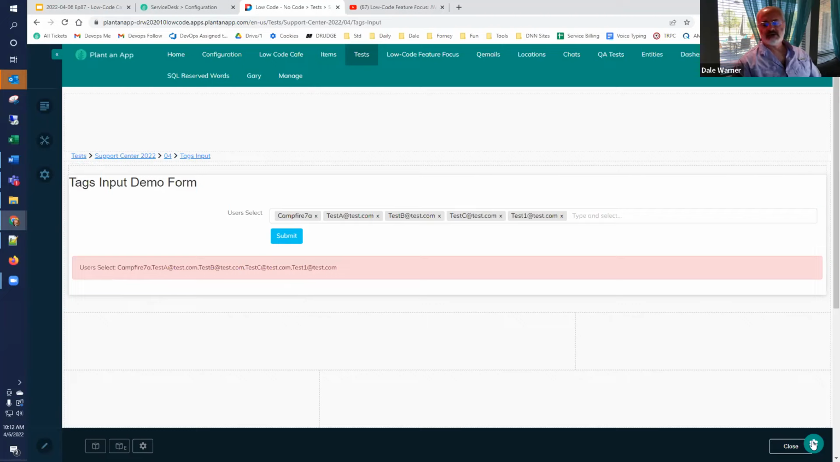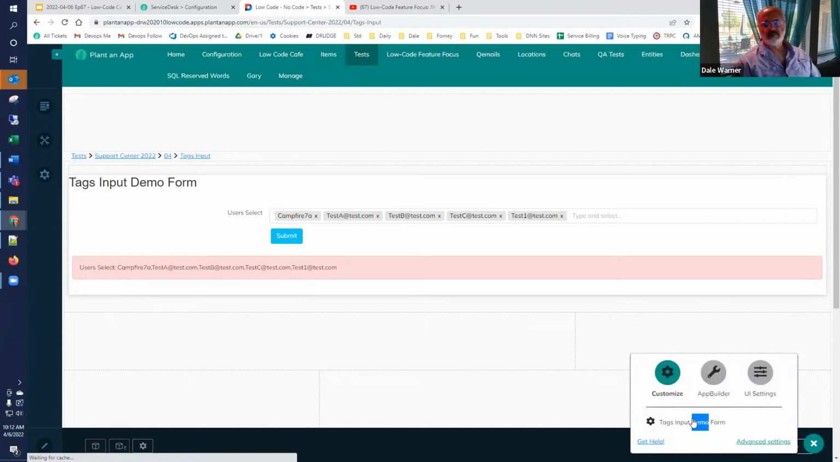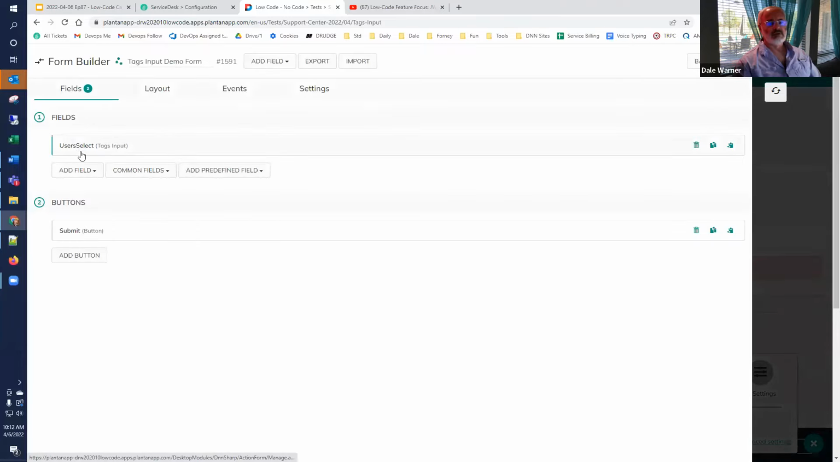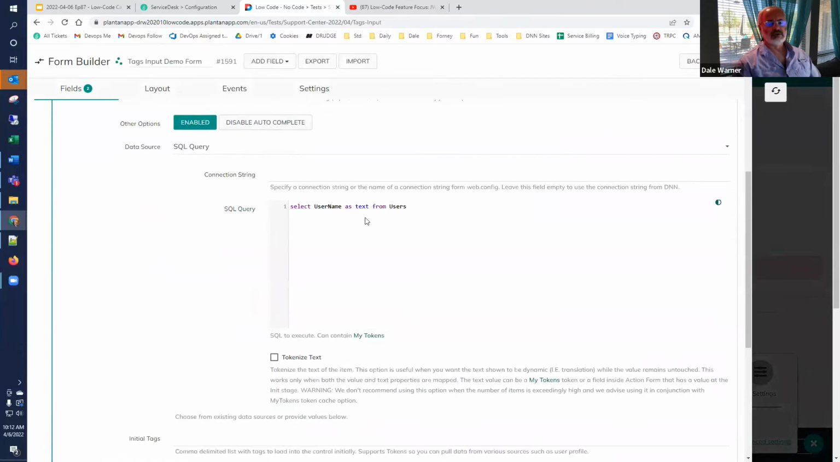I'm going to do one more modification just to close the loop. If we go to users, change our data source, we'll also add user ID as value. These are listed down here in the help text. We have a value column and a text column. So username will be what's shown publicly as the text. User ID will be the value.